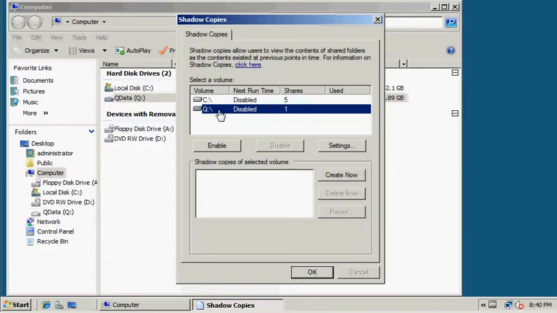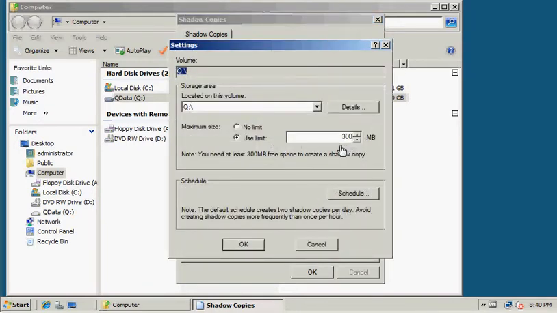Each volume on the computer has an entry so that you can configure the shadow copies for all volumes in one place. Each volume entry tells you the next scheduled runtime for shadow copies, the number of shares on the volume, and how much space shadow copies are currently using. So if we click the Settings button here, we can change where shadow copies for this volume are stored. The use limit is set to 10% of the volume size or 300 megabytes, whichever is larger.